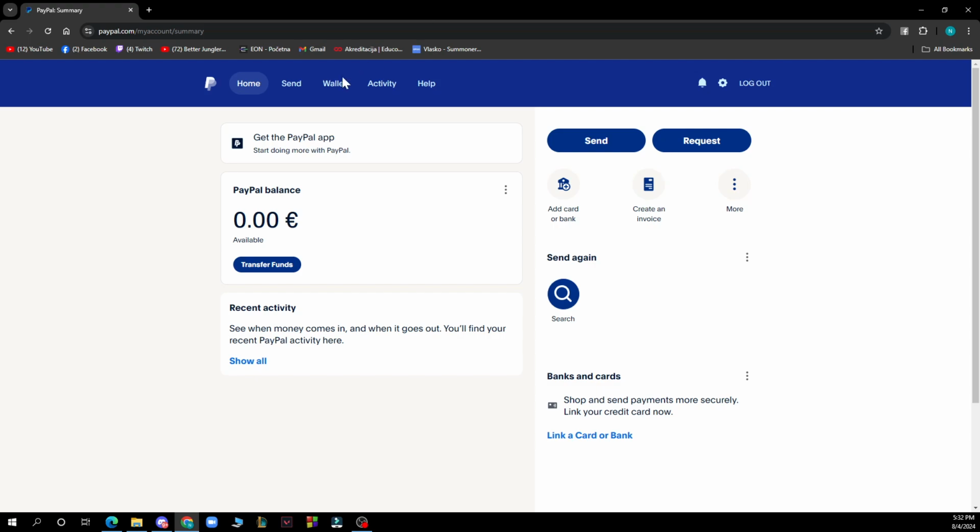So as you can see, here we have the home, we have the send, wallet, activity and help, we have the send and request buttons and a lot of different things here. But now guys, let's see how you can actually go and recover PayPal account.